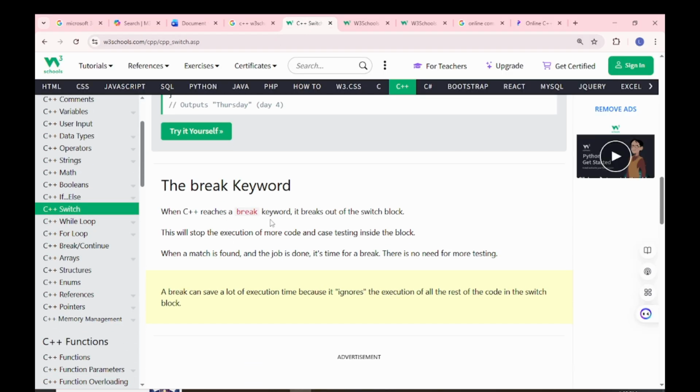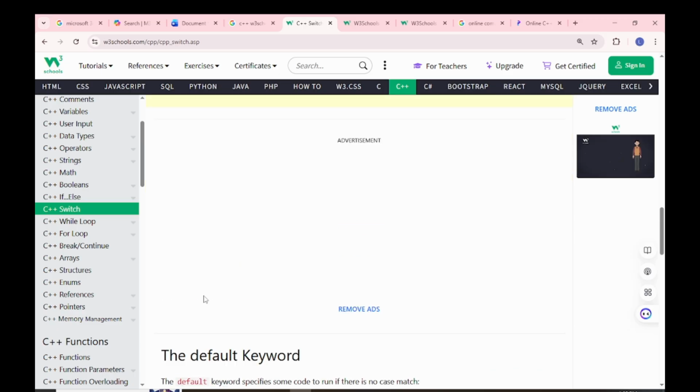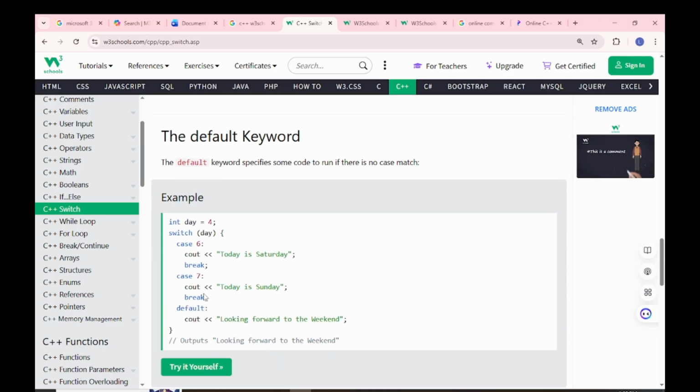When C++ reaches a break keyword, it breaks out of the switch block. This will stop the execution of more code and case testing inside the block. When a match is found, the job is done. It's time for a break. There is no need for more testing. A break can save a lot of execution time because it ignores the execution of all the rest of the code in the switch block. So I hope you understand what this means, guys.